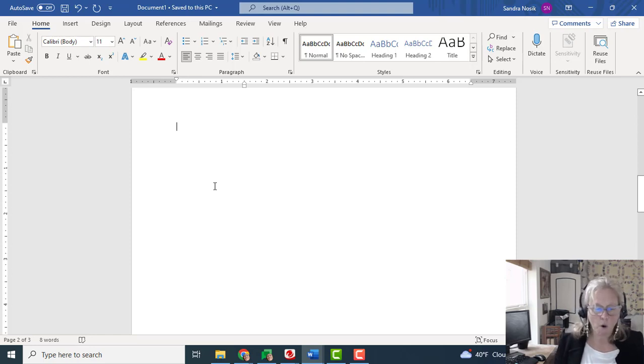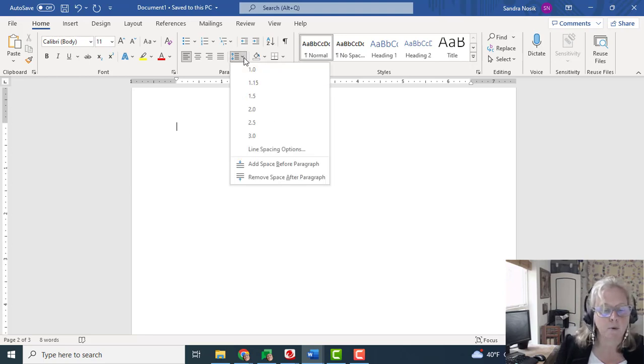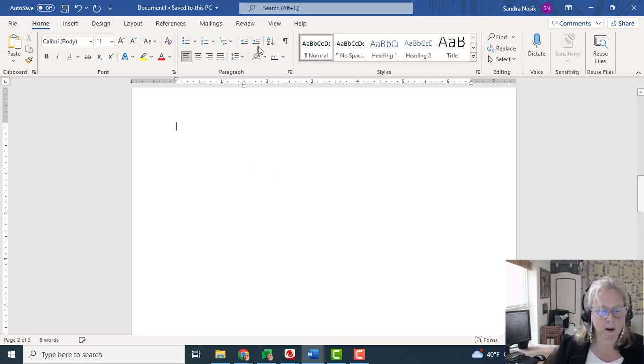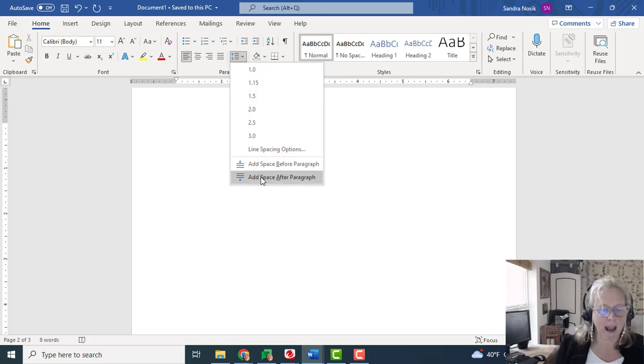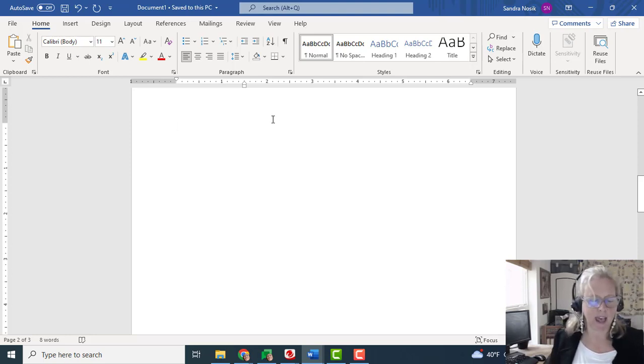Another thing I want to do is make sure that after every paragraph it skips a line, but not inside the paragraph. So I'm going to hit this line and paragraph spacing tool. I'm going to click on the down arrow and I'm going to say remove space after paragraph. Actually, it looks like I already had it. So I want to add space after paragraph. So I'm going to click add space after paragraph. That's going to automatically add a space.